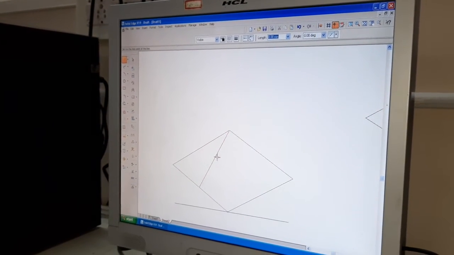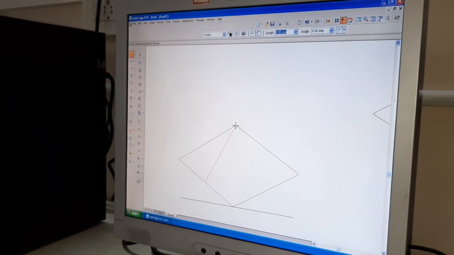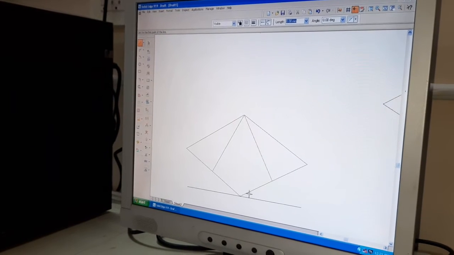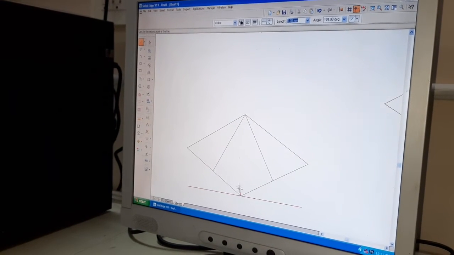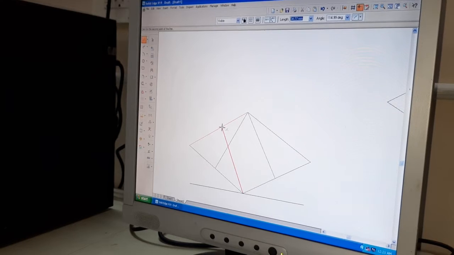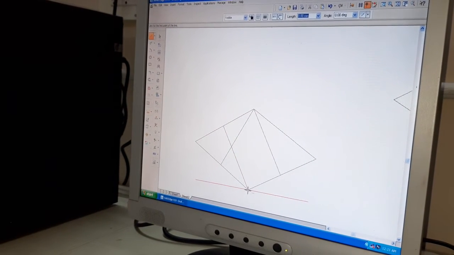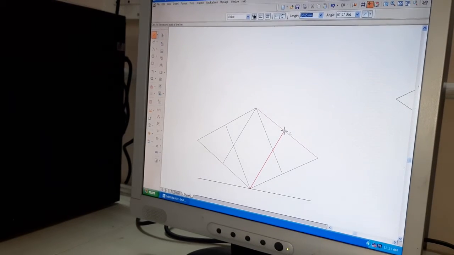Place it at the exact center point of the line. Similarly, the opposite edge, center point. From this corner, draw a line to the center point of the opposite edge. Again, one more line from the same corner to the center of the opposite edge.